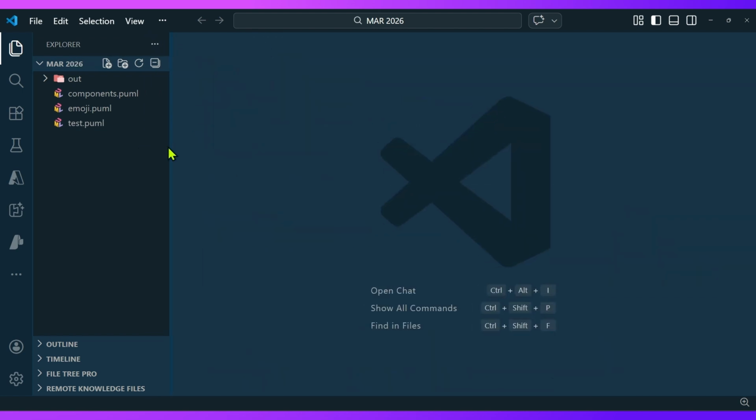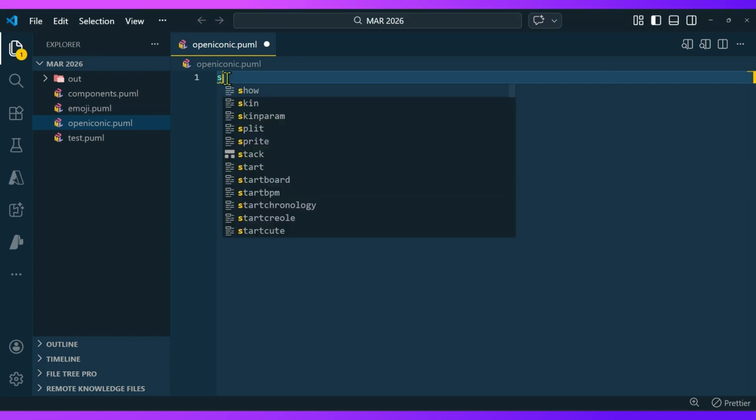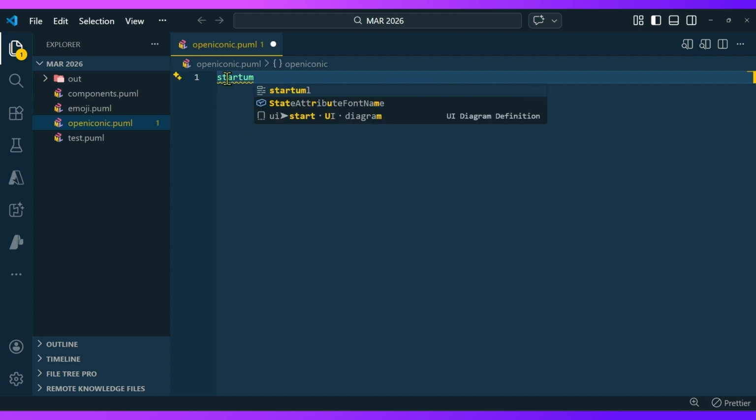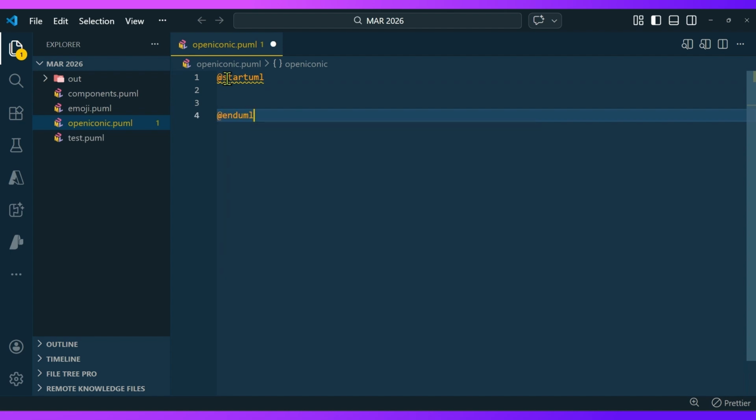Now, once you do that, we'll create a file, and here we will call it openiconic.puml. Now we start the PlantUML diagram with a simple syntax, @startuml. If you don't know the syntax, you can just type in startuml, press tab, and it will automatically write @startuml and @enduml. Just tab it out, and then you can name it whatever name you want. So I'll just call it open iconic.